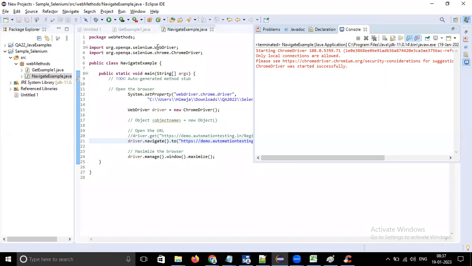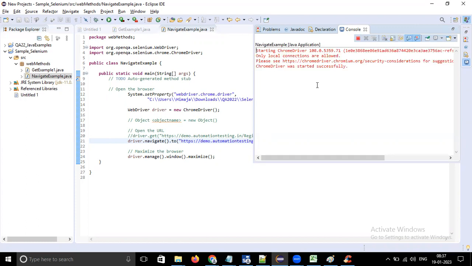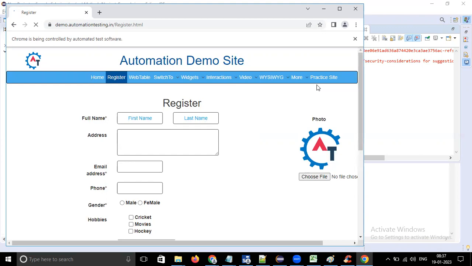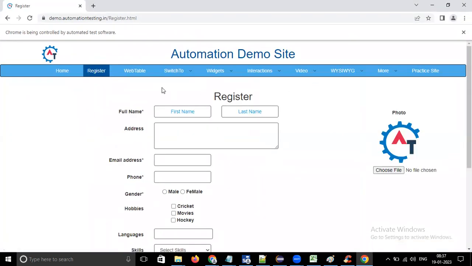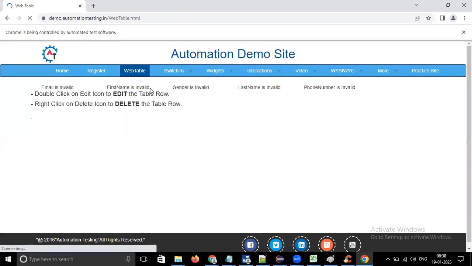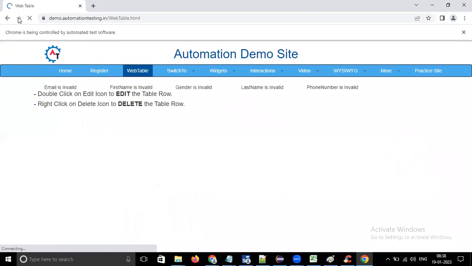So let me execute this program once again to make it very clear to understand navigate forward and backward. I clicked on run. If you can observe this execution window, here you pass the URL and this browser back arrow is enabled and front arrow is disabled. So manually we can click on this back arrow. It will navigate back to this particular page. But if you want to move forward, you have to click on this button, or else you have another option where you can click on web table. Okay, it navigates to this page. Click on backward and then click on forward and then close your browser.